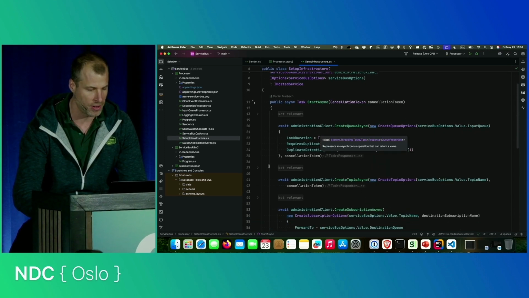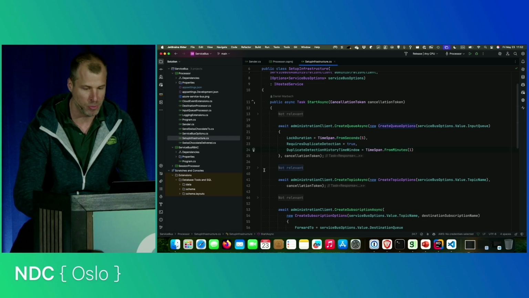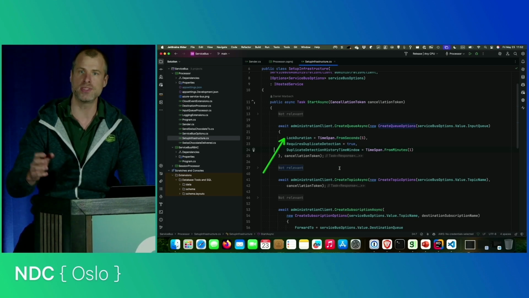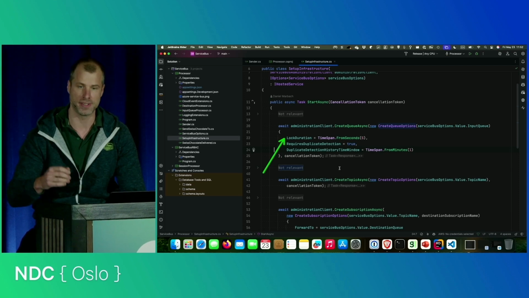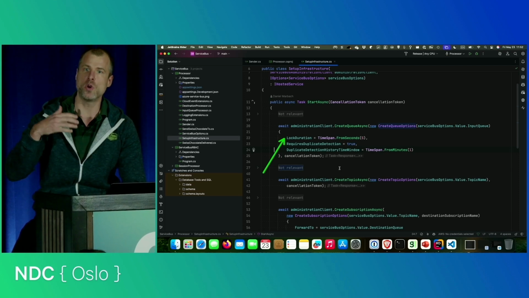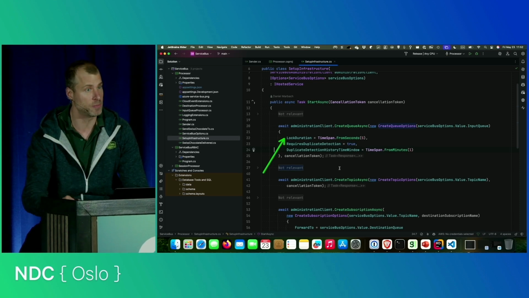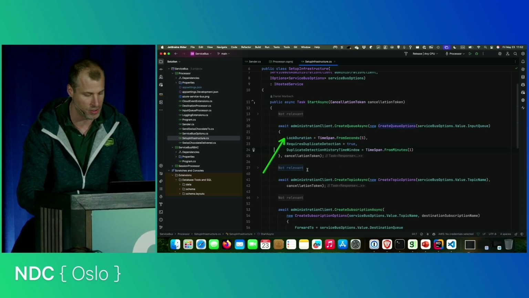And what I'm doing here is I'm creating the first input queue of the input processor. And what I'm already saying here is this is my lock duration. What it means is, by default, the message is reserved for a client for 5 seconds. When it goes over 5 seconds and it hasn't renewed the lock, the message is lost, and then someone else can process it. So that's basically the reservation period.